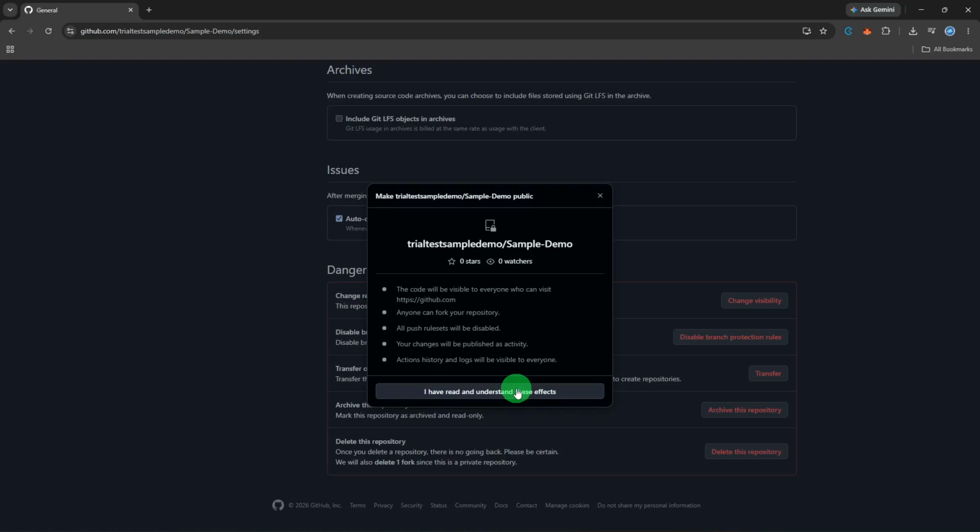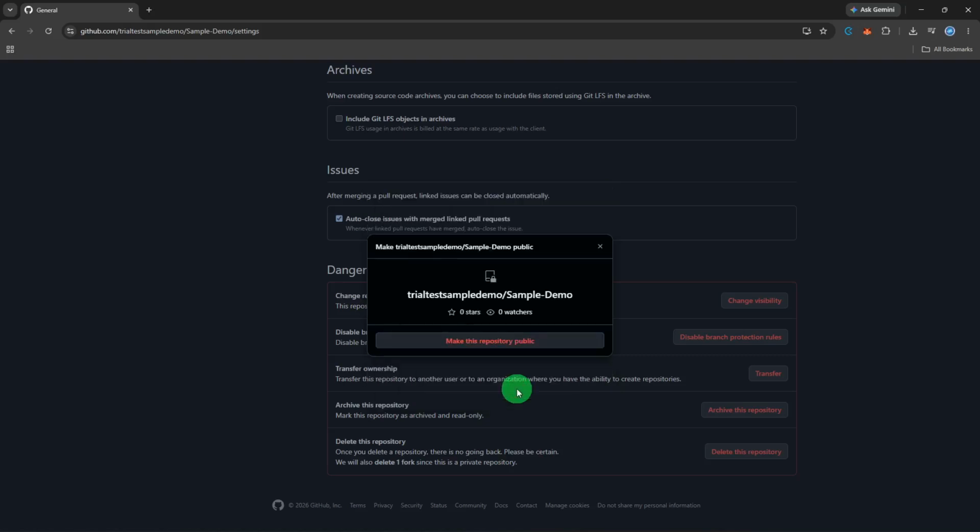Next, GitHub asks you to confirm the repository. Look at the repository name in the dialog. Make sure it is exactly the one you want to make public. Then check the box that says I have read and understand these effects. This confirms that you understand what the visibility change will do. Click Make this repository public.